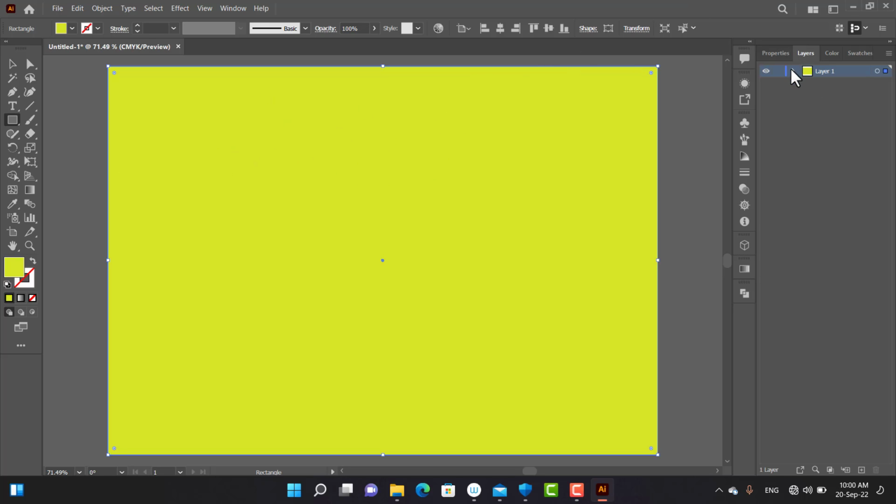I'm going to layers. I extend the layers, then lock so it will not disturb me. I move to type tool, then character panel, click.